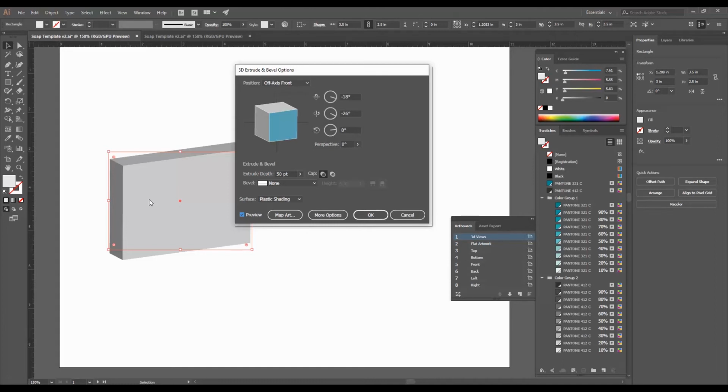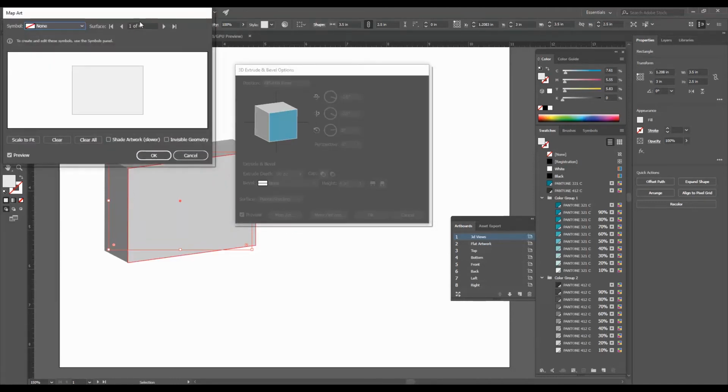Now, the first question is, how do we get this to the right height? So we have Extrude Depth, and we can actually type in a dimension here. So we know our height is 1 1/4, so I'm going to do 1.25, and then I'm going to put in the acronym for inches, IN. And when I hit Tab, you'll notice Illustrator's smart enough to convert that to the point measurement, and now I have a 3D box. The next step on this is we are going to map our artwork.